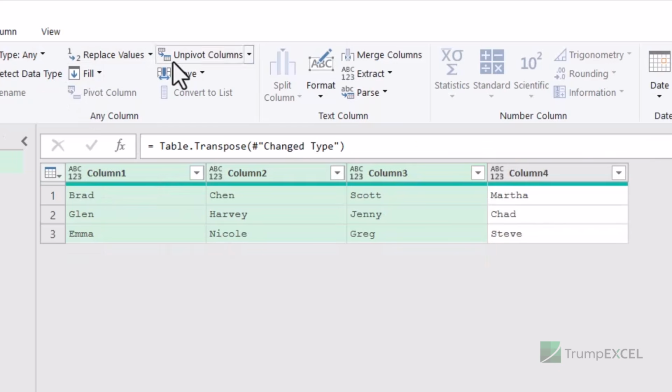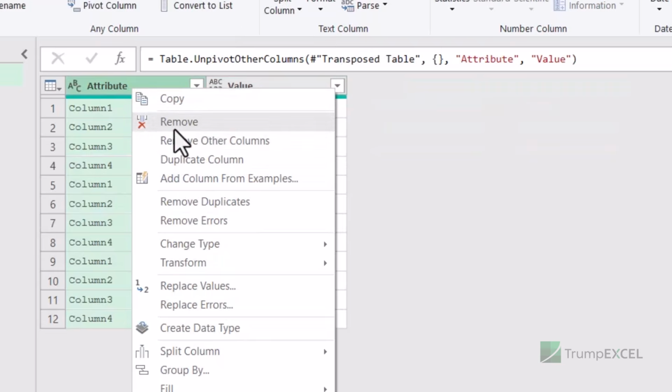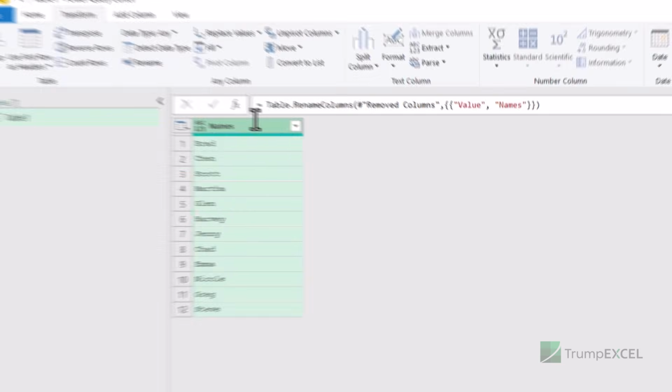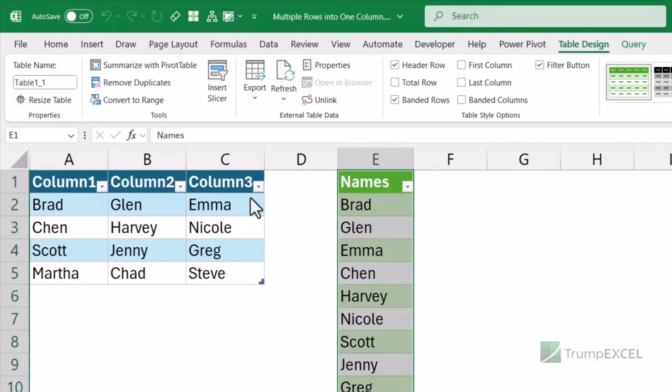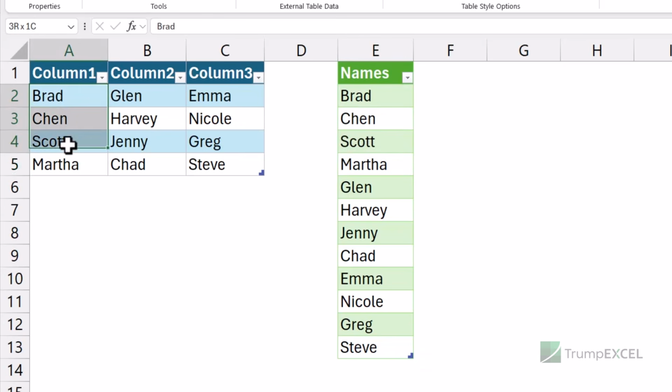And now I'm going to select all these columns and then click on Unpivot Columns. So now I have the same data. I would remove this. I would change this to Names. And now when I click on Close and Load, it already has my data in the sheet and you can see the data has updated. Now it is combined according to the column. So Brad, Chen, Scott, Martha, then Glenn, Harvey, Jenny, Chad, and so on. So you can do it either way with Power Query and you can see this is so easy. It only takes a couple of clicks.